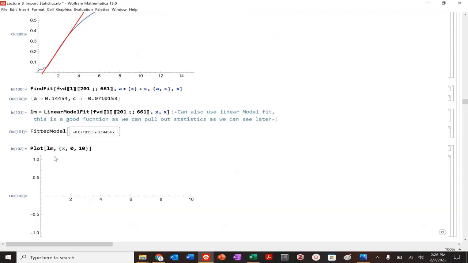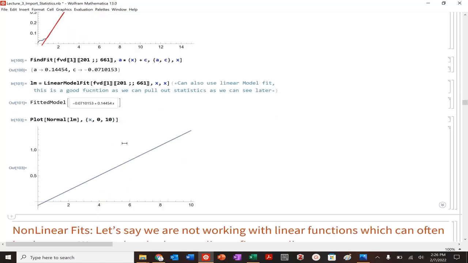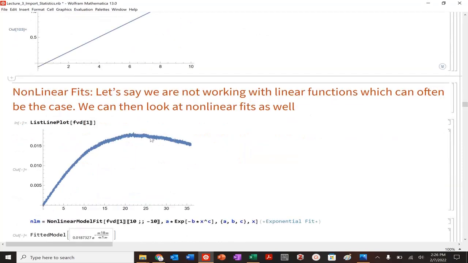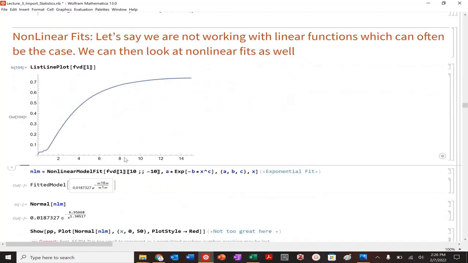I can't do that. But if I do normal, then it allows me to basically look at this function, so then you could fit it and plot it. What happens when you are working with nonlinear functions? Luckily in Mathematica, we're very fortunate, we have the ability to look at that nonlinear model fit.